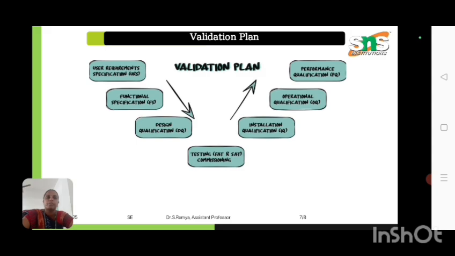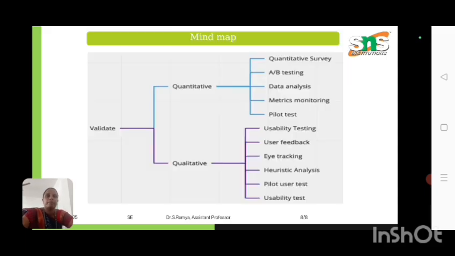That is, the validation plan: first we need to use the user requirement specifications, that is URS, functional specifications, design qualification, as well as the testing, installation qualification, operational qualification, and performance qualification. So these are the validation plan that has to be identified for the software before delivery to the particular customer, to check whether it is working or not. Afterwards we deliver to the customer at the right time.